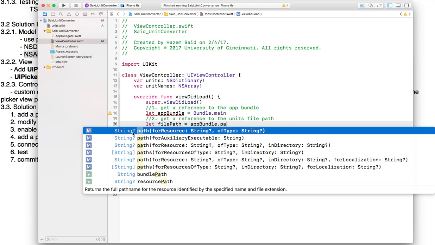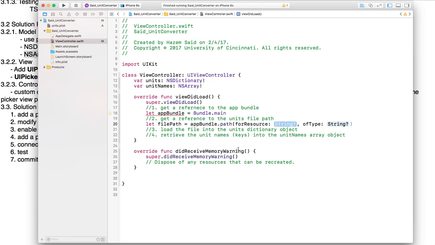And notice that the path gives you an optional with a question mark, so we have to add an exclamation mark at the end to suppress any issues and be able to use it. Here we need to provide a string, meaning a double quotation, and put the file name in it.